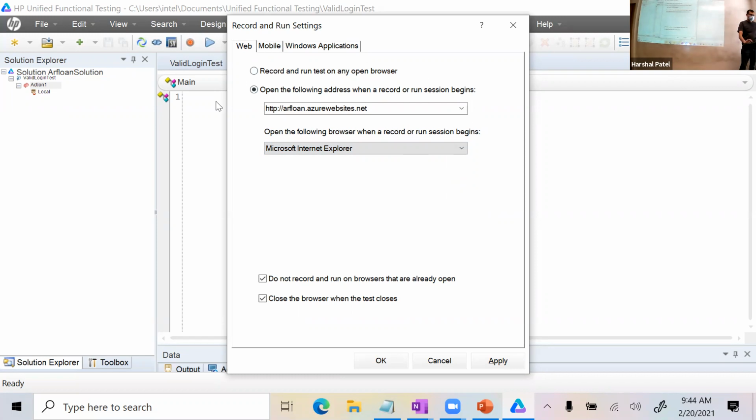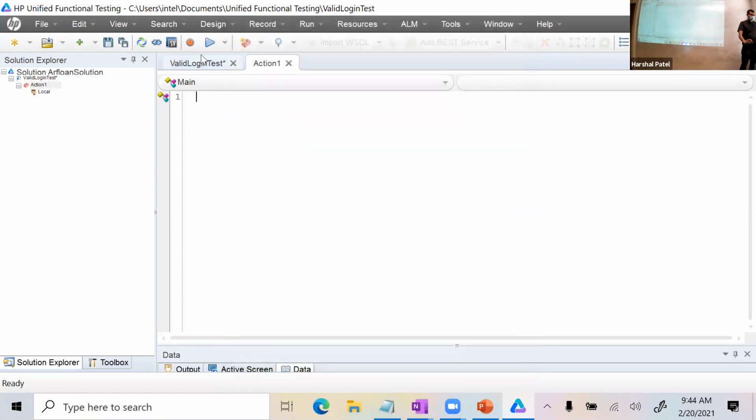So at this point, my configuration is done. This is my first step, go to the site. When I start recording the steps, it will open the browser window for me automatically, and then I can do my other activity. Let me go ahead and see how we can start recording, so that we can play back later on.